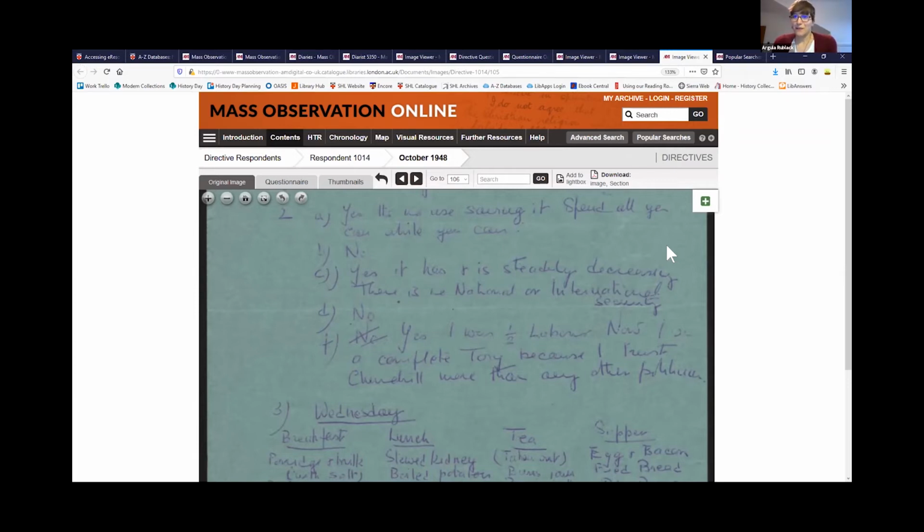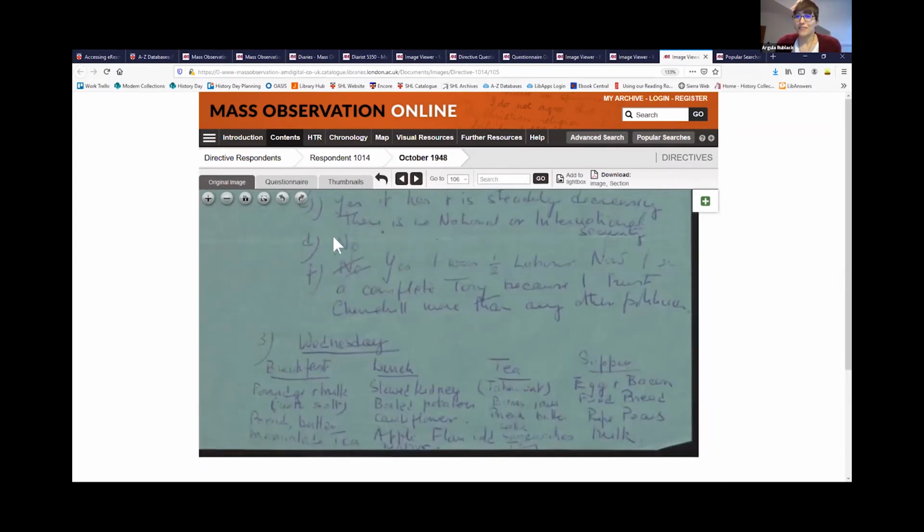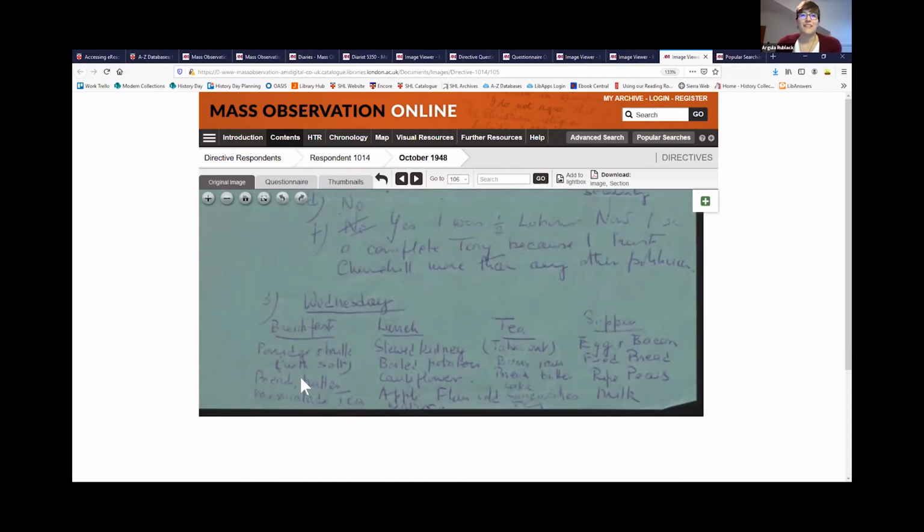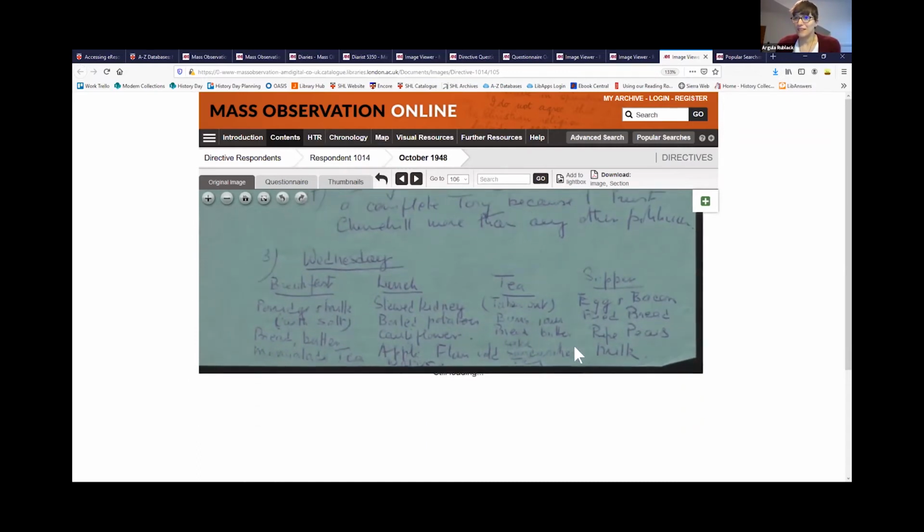They hadn't changed their mind on clothes. They had, however, changed their mind on security and stated that it is steadily decreasing. Again, no change on people in different social classes. What I find particularly funny about this entry is that they completely skip E and go straight to F, so they completely ignore the question about sex. I think even such small omissions as this can give you a quite fun and interesting insight into the social attitudes at the time. And below here, you have her menu of all the things that she ate on the dates they requested.